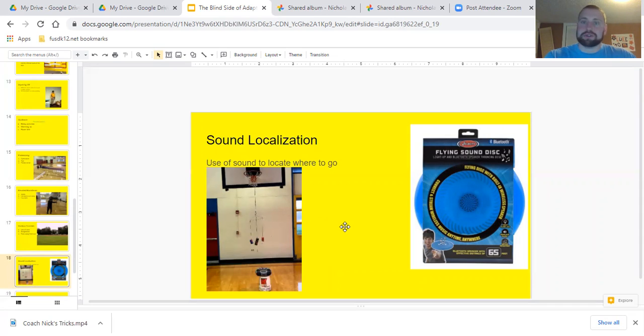And if you go to CVS for about $15, you can get a Flying Dip, a Bluetooth frisbee that plays music while you're throwing it. I've used it with many students before, and it was very, very popular because you can utilize whatever type of music the student likes, right? And it's connected to your phone. So if the Frisbee is going towards a dangerous area and they're going towards it, you can just turn the music off and then they can stop.